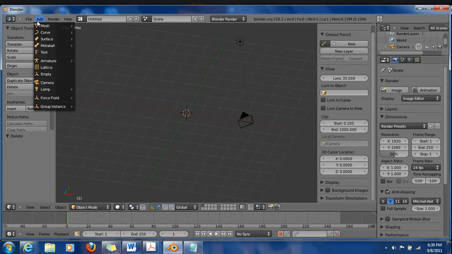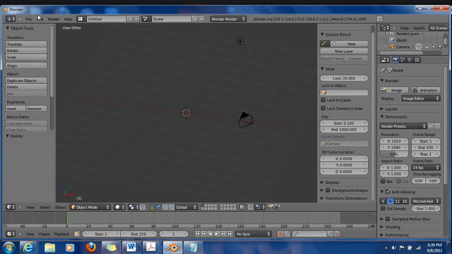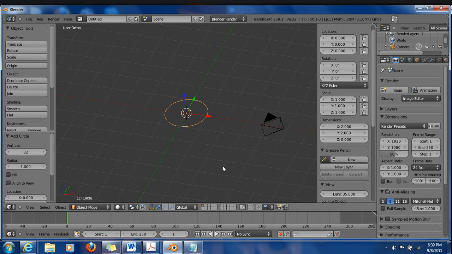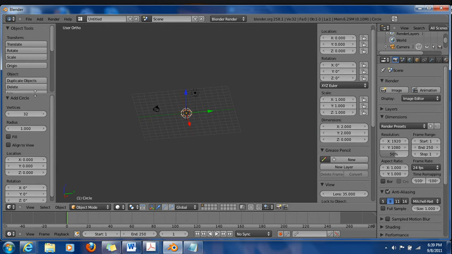And then you can add meshes with this add button, and wherever you add it, it's going to go to the cursor spot. So add mesh, and let's just put a circle in there. It's pretty basic. Down here on this toolbar, you can change the number of vertices. Let's just keep it at 32.